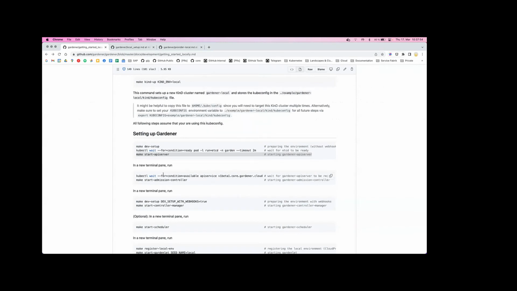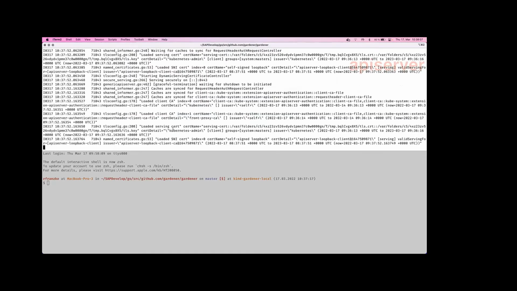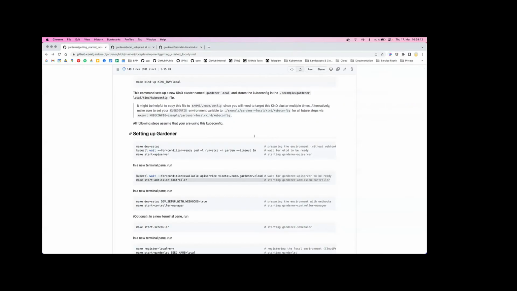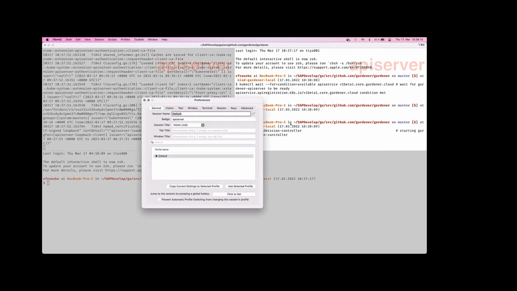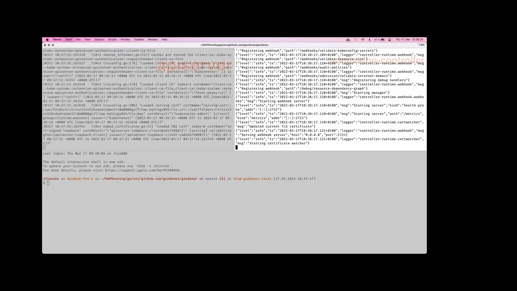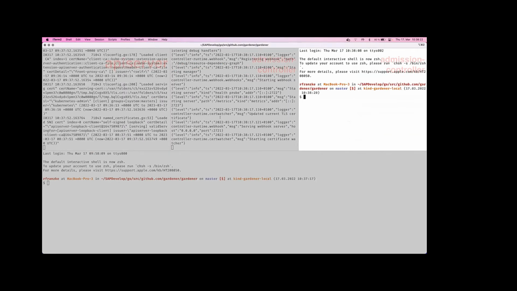Okay, then the next step is to run the admission controller. Here we have to wait for the API service being available, meaning that the Gardener API server is running, which is happening here. So this should exit immediately. And then we can start the admission controller. The downside of this approach, as you already start to see, and it will become a bit worse, is that you have to open multiple panes here for all the different components.